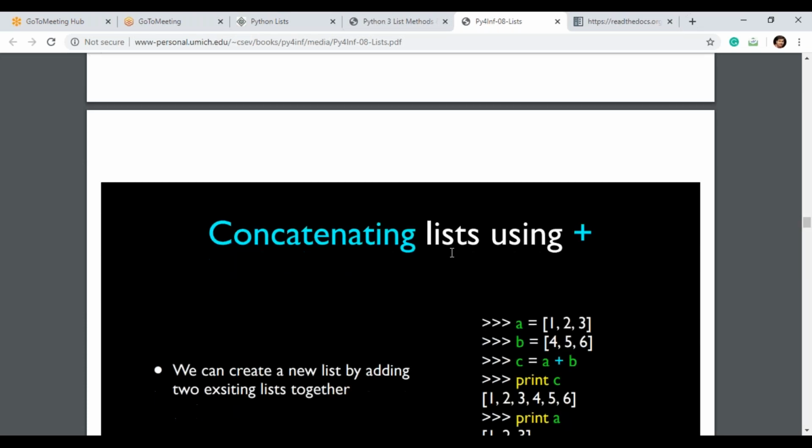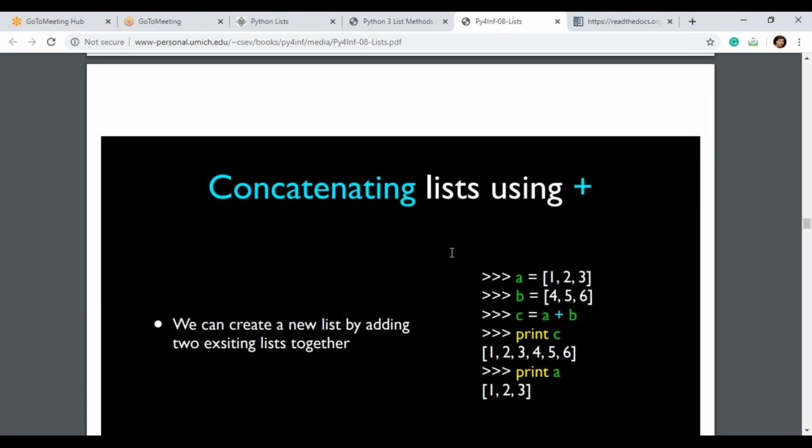Another one: concatenating lists using the plus symbol. See here, we can create a new list by adding two existing lists together. For example, A = 1, 2, 3, B = 4, 5, then C = A + B. Or you can directly write C = [1, 2, 3] + [4, 5, 6]. You can choose either this model or that model, based on your requirement, to concatenate lists using the plus symbol.